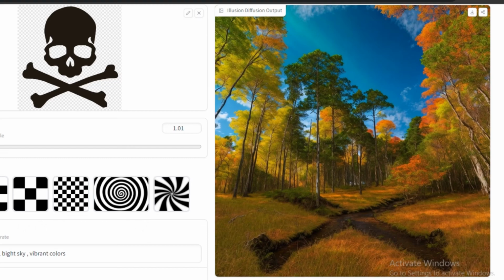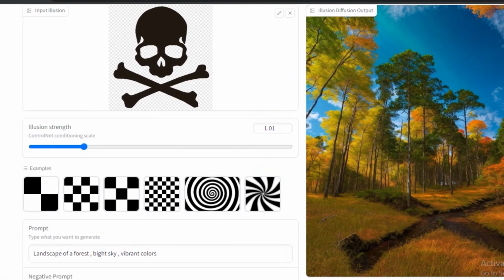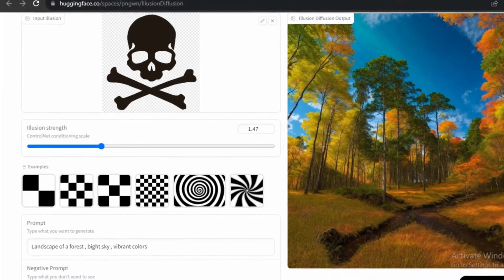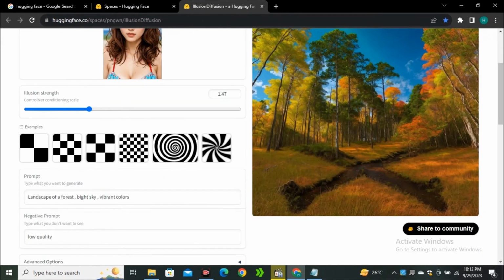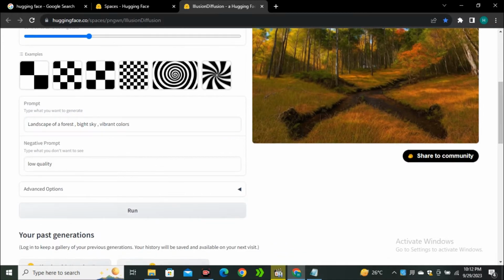And one more thing that you have to keep in mind is to always keep the strength value around 1 or 1.5, because in my experience these values generate some really good images. But if you want to use the high values, you can also use that, but the ending results will not be as good as this one. So let's try one more image. This time I'm gonna try this image, and the prompt will be the same, and let's generate.